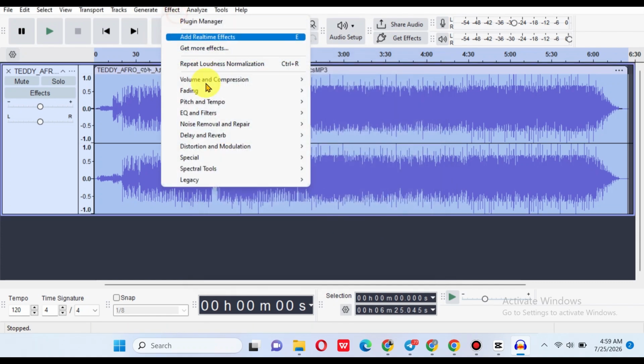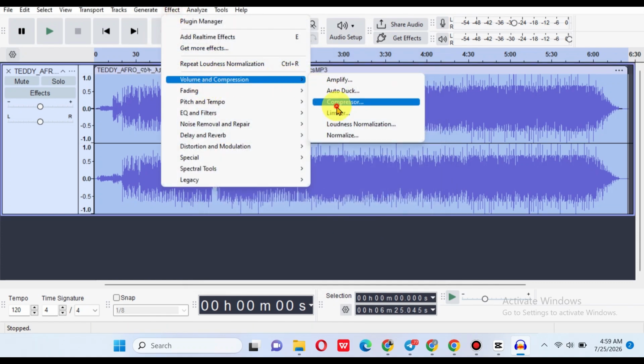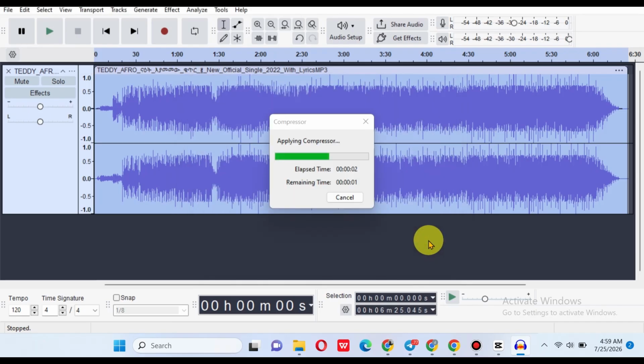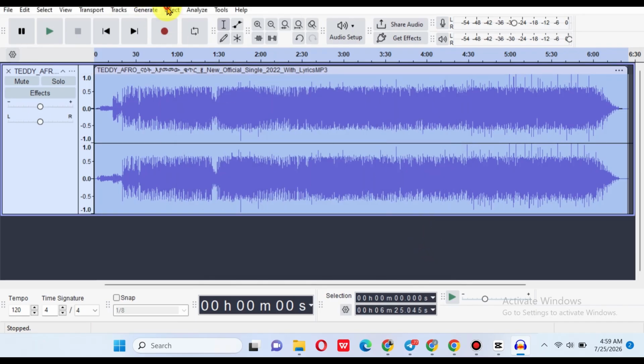Next, click the Effect menu again and select Compressor. Click Apply to make your voice more balanced. Then click the Effect menu again.